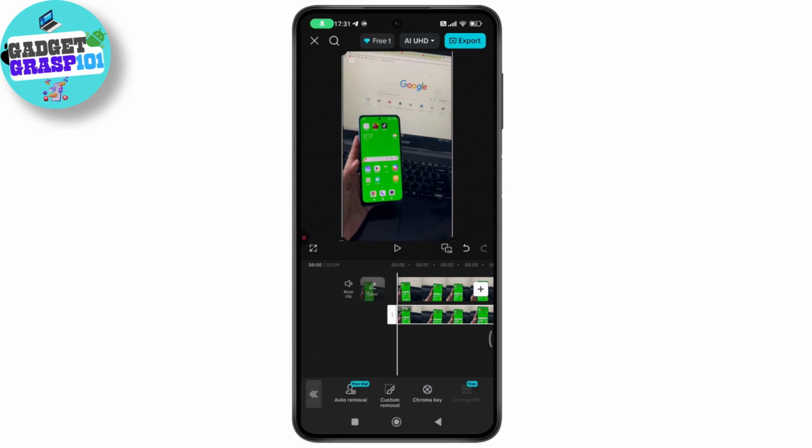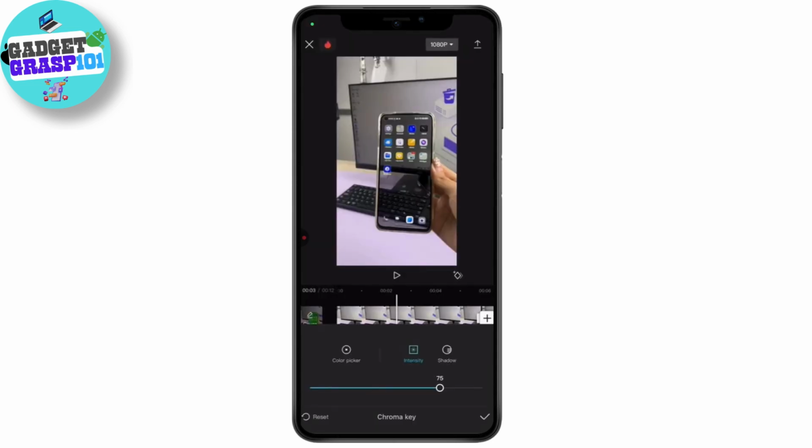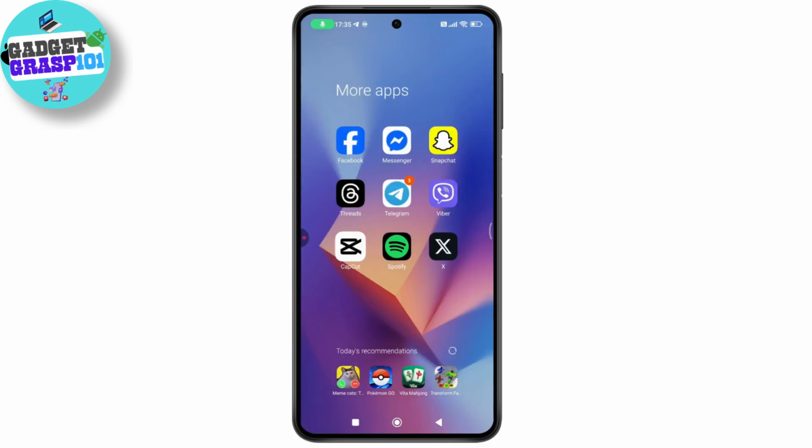Once you've selected that, you need to go with chroma key. And here you need to go with the color picker and select the green screen. After selecting, you can go with the intensity. Once you adjust your intensity and shadow, then you will get this kind of interface. That's how you can use green screen effects on your phone.